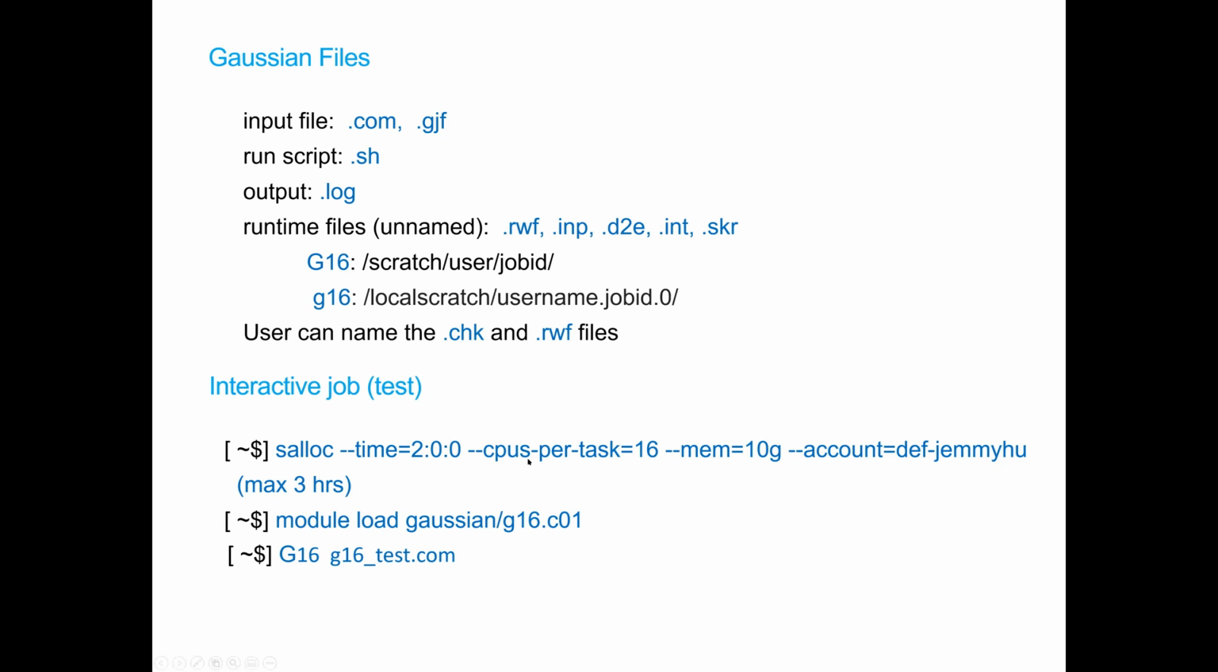After this command, you wait for a while, and you can see on screen you are allocated to a specific node. You can do work from the command line. You simply type module load g16, and then you simply type the job input, like a script. But this is only for testing purposes. It's not supposed to be used for regular jobs, right?